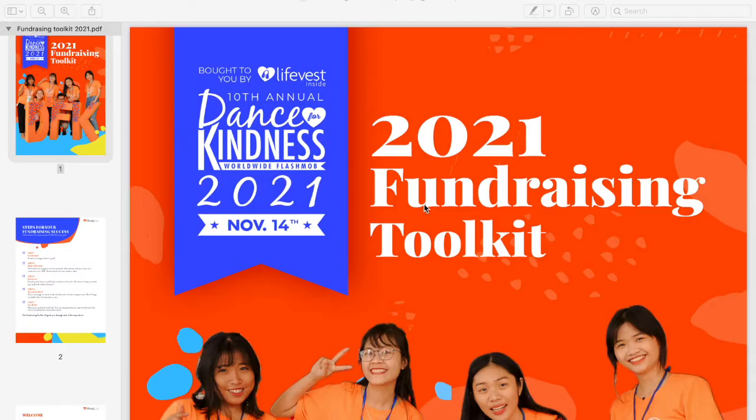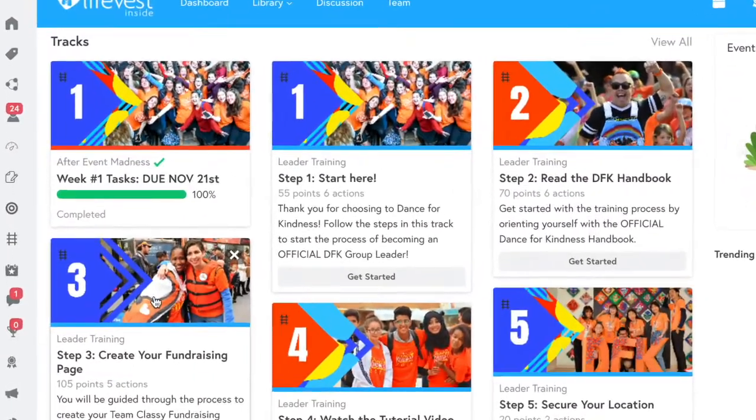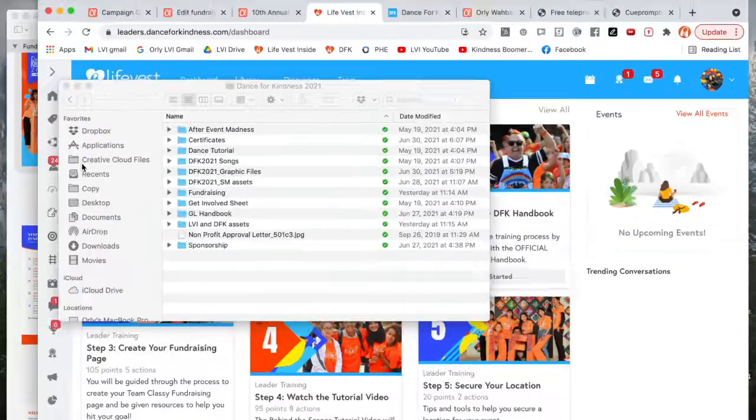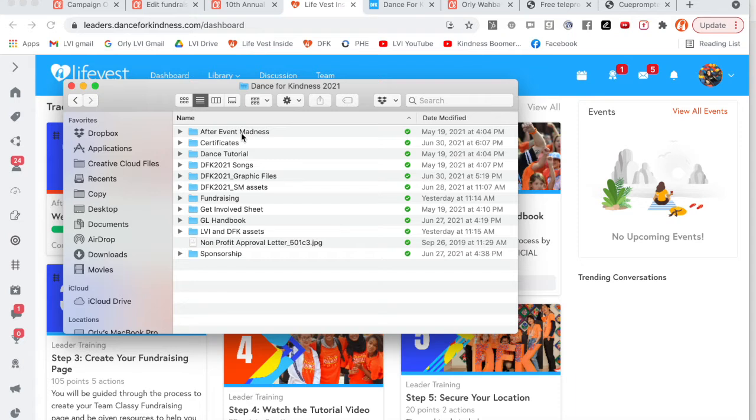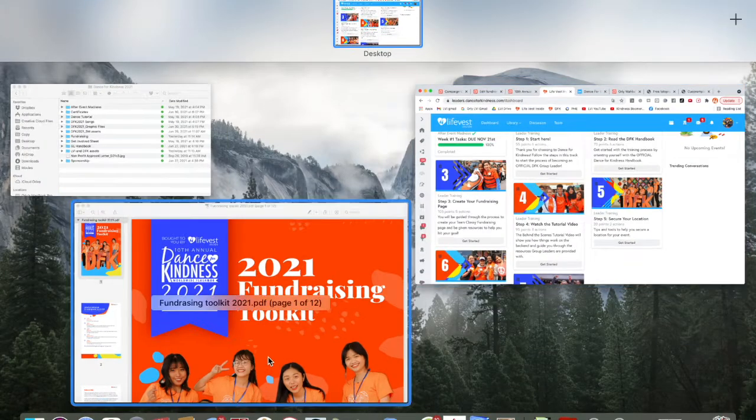So tune in. First off, where could you find your Fundraising Toolkit? Of course, it's directly in the platform that you're currently on, and you'll be able to access it there at any time. In addition, you'll also be able to see it in the Dropbox folder that's going to be shared with you. More details about this are going to come in section 4 called Watch the Tutorial Video, and you'll have access to your Dropbox folder. So let's take a look.